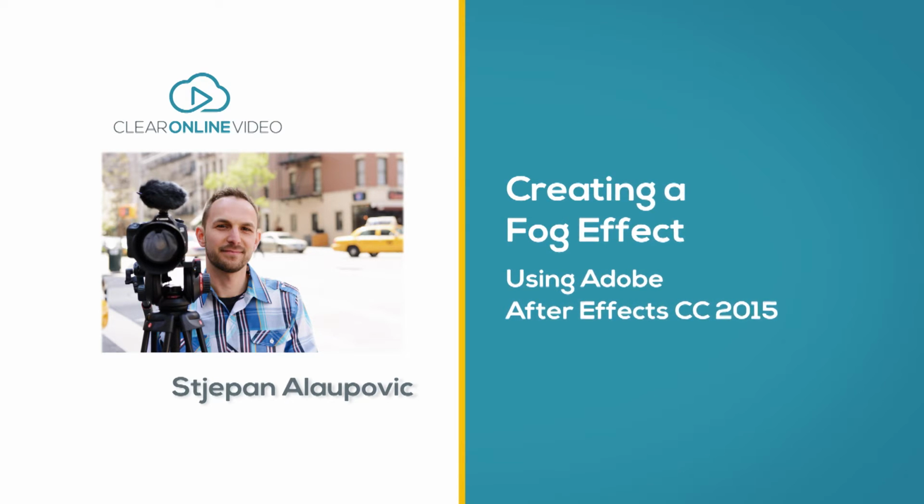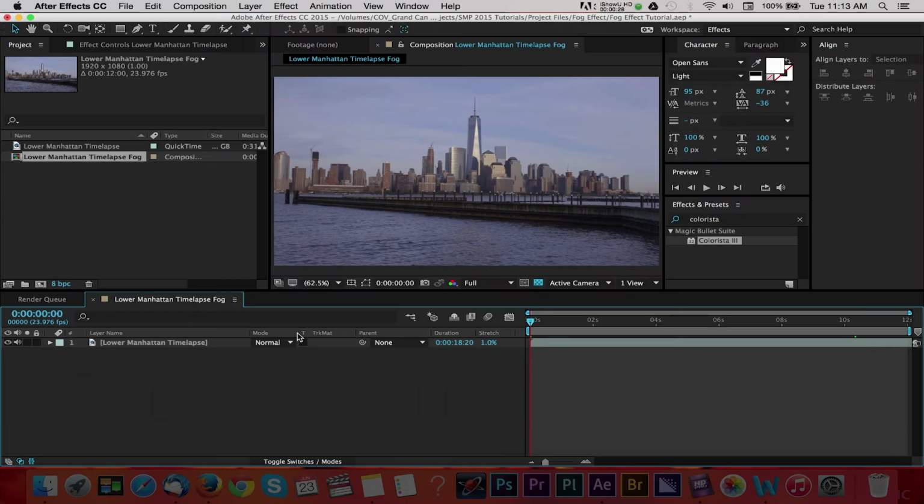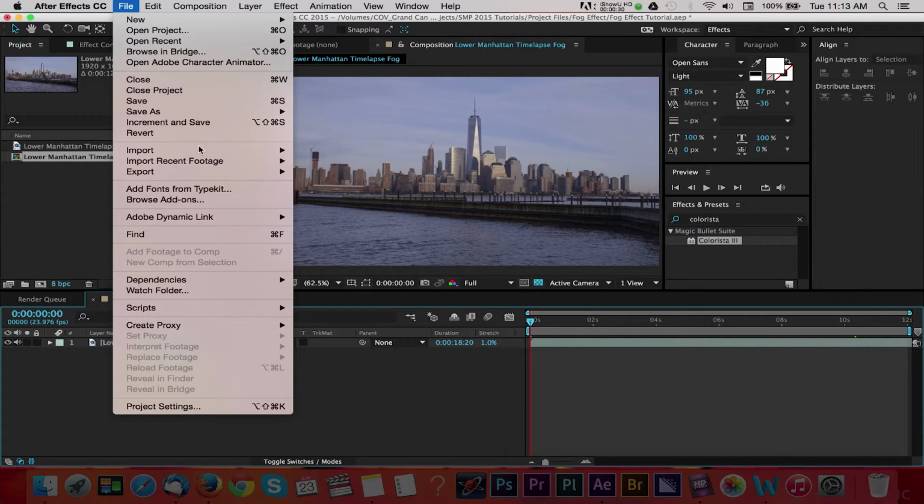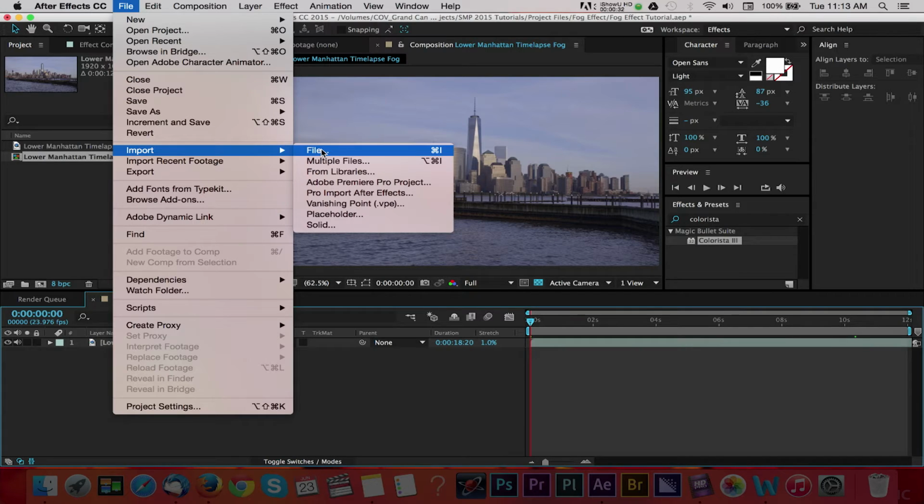using Adobe After Effects Creative Cloud 2015. You can use this fog effect to add some drama to your footage or alter the weather of your shot. We'll start by having our video clip slash footage loaded into After Effects. You can do this by navigating to File, Import, and then selecting File.